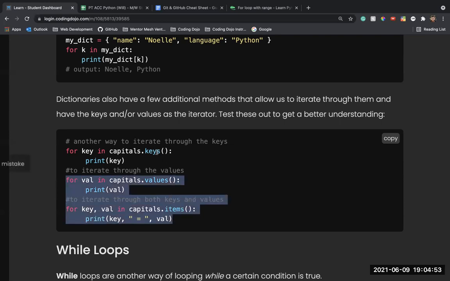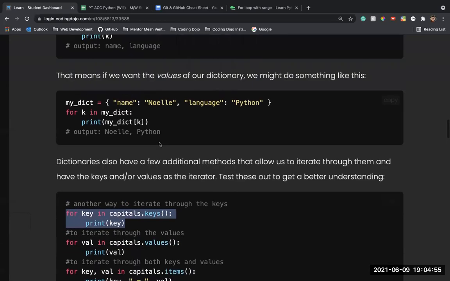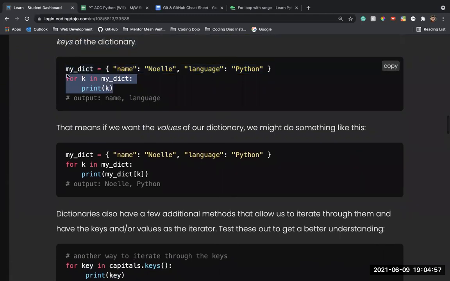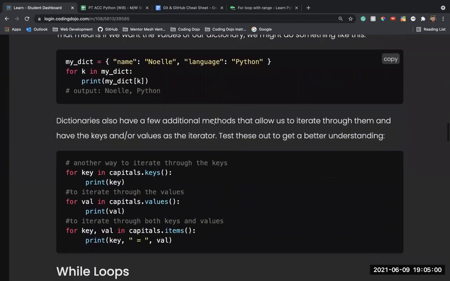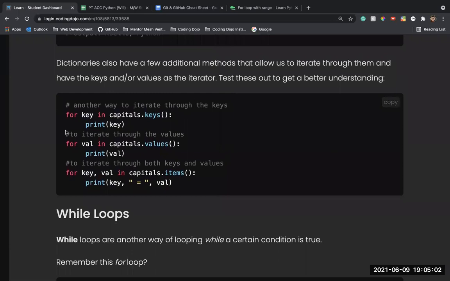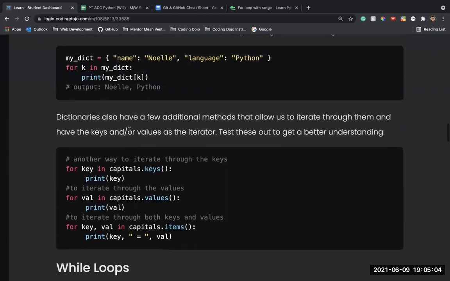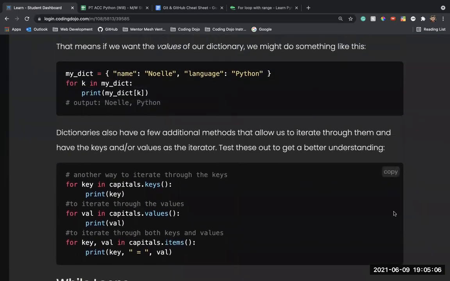Again, these two are really going to come in handy. Keys you might use occasionally, but again, you can do this same thing and it accomplishes the same thing. Which is kind of cool. Any questions on iterating through a dictionary?